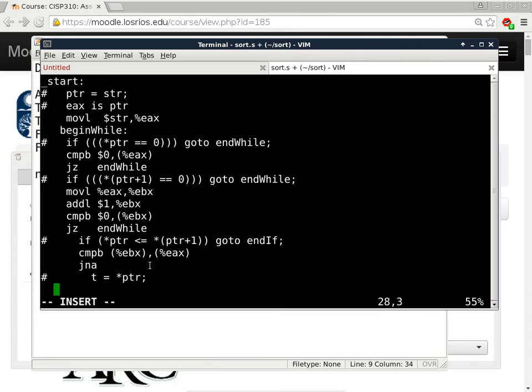All right. So now we have T and PTR. We have used EAX for PTR. We have used EBX for PTR plus 1. Hey, we still got 2 more registers. Okay, so I don't want to allocate from memory unless I have to. So in this case, I don't have to. I can just use ECX to represent T in this case.